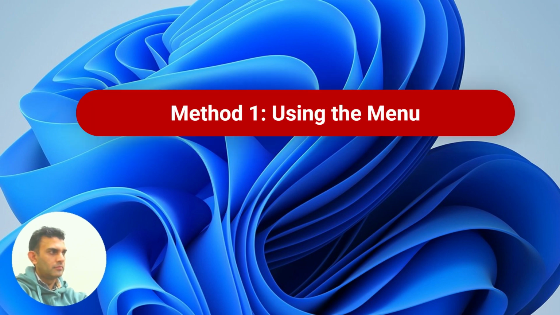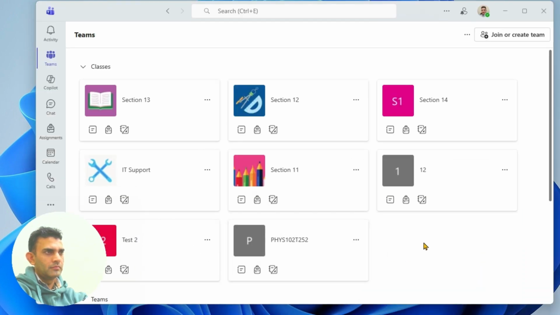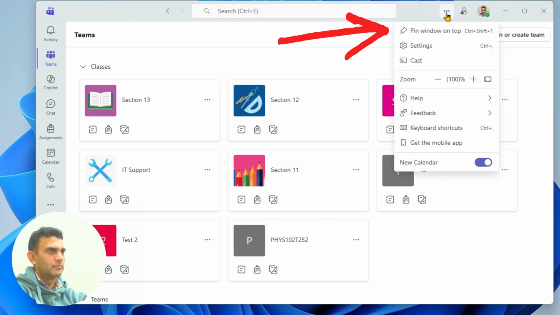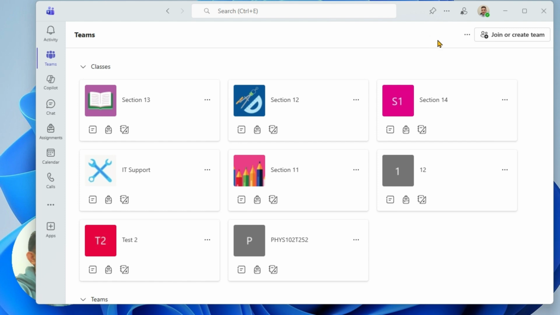Method 1. Using the menu. Here's how to do it. Open Microsoft Teams. Go to the top right corner. Click on the three dots, Settings, and More. From the drop-down menu, choose Pin Window on top. That's it. Now your Teams window will remain visible above other open windows.